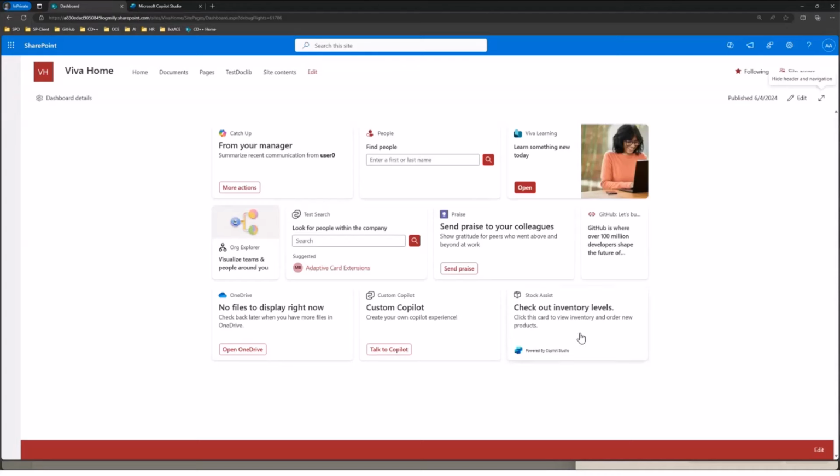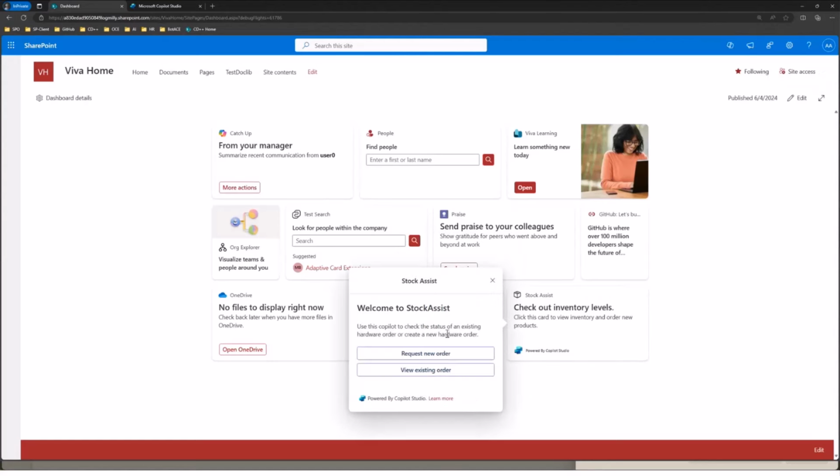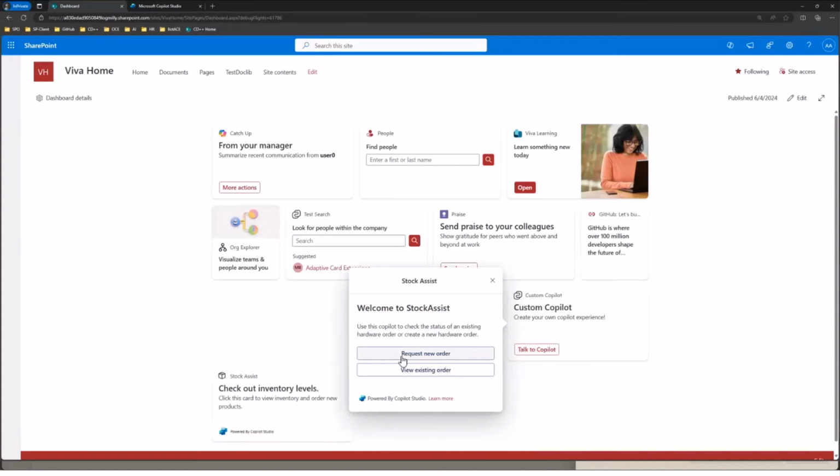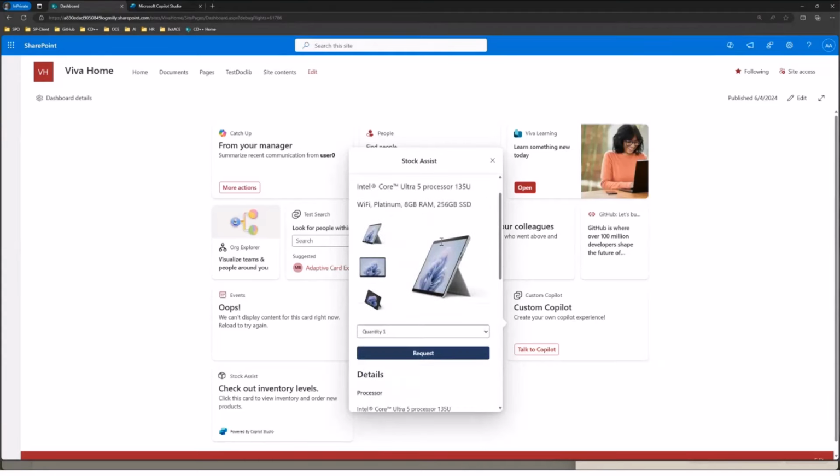So when we go ahead and click on this card, you'll now see that we are actually communicating with the bot that I've already built. And these responses are actually coming directly from the bot, which is pretty cool because that bot is also talking to external services via the connectors. So in this case, let's say we're a new order. You see a list of products that we could order. Let's go ahead and look at the Surface Pro 10.